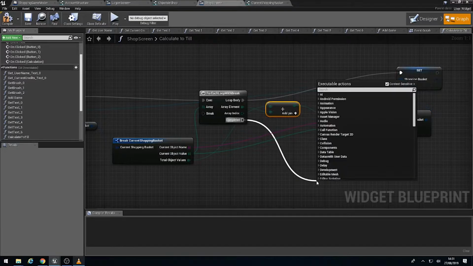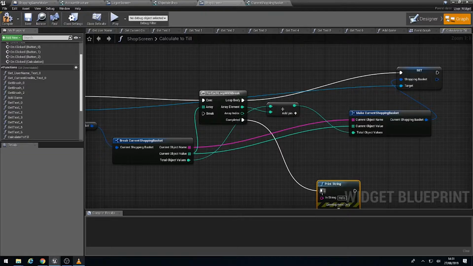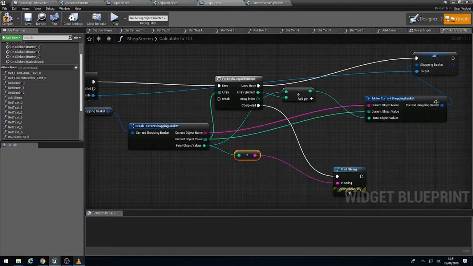To check how much it changes to, we'll add a print string and connect those values here. Remember, this loop will happen over and over and over again until all the information within these objects has been done. So if we then have a look at the code, let's see what it actually does practically.